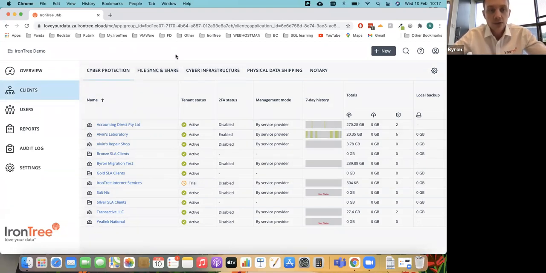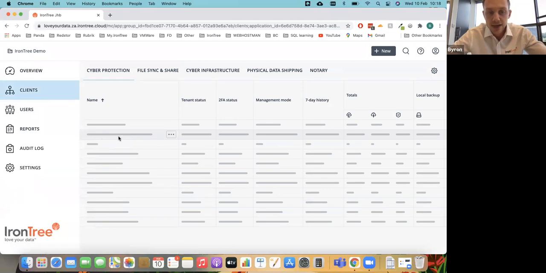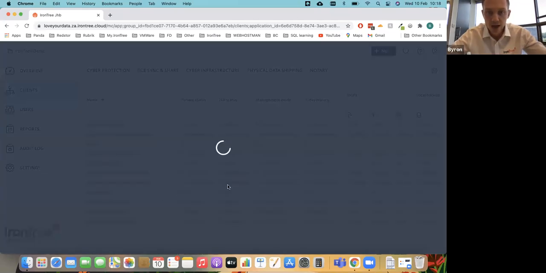So what I want to do now is simulate myself as a reseller having to support one of my customers. If we take a look at Alvin's Laboratory again over here, this is a customer that I want to manage. So I'm going to click on that customer account. I'm then going to get to the overview page.